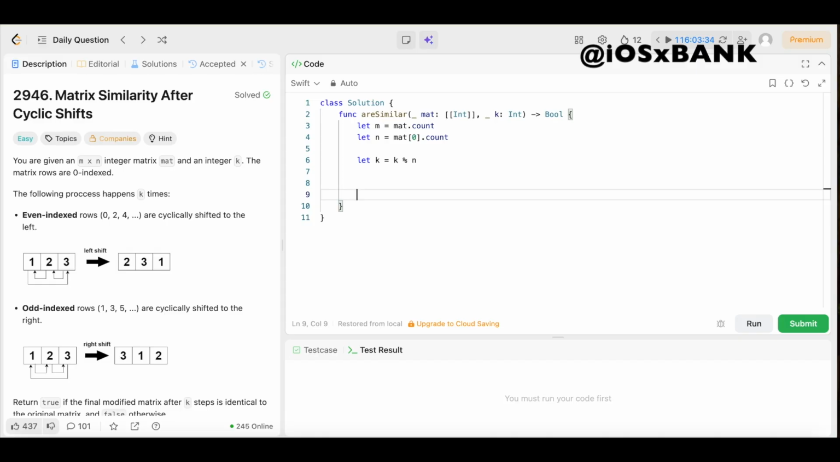Boom. Now we need to iterate through each row. So we'll say for i in 0..<m. We'll open up the brackets, and then we're going to iterate through each column in the row. So we're going to say for j in 0..<n, we're going to open up the brackets, and we're going to compare the current element with the element that would appear after shifting the row to the right by k, by saying (j + k) mod n is going to handle circular wrapping.